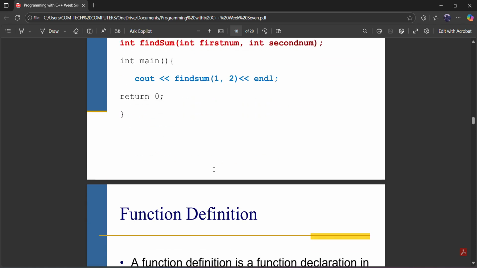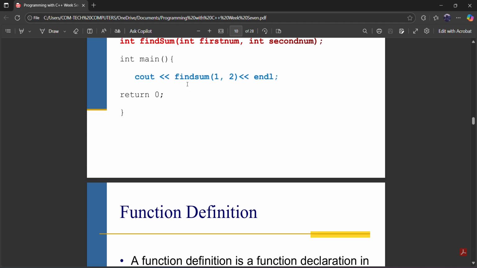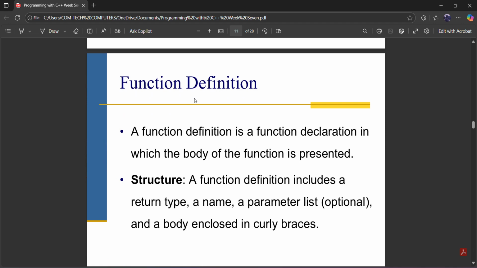Now let's move on to this. The person called out the function, but we've not gotten to function calling yet, so I wouldn't want us to rush there. Let's move on to function definition.